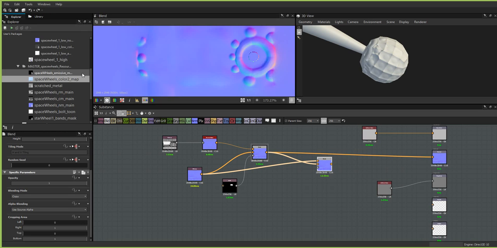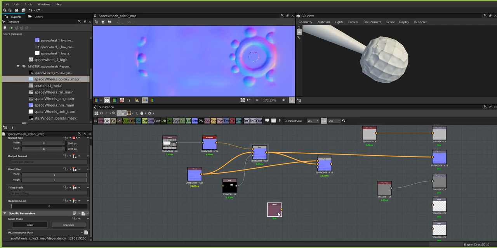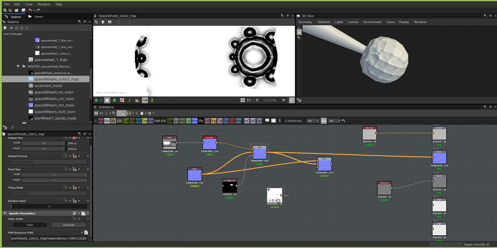So I'm going back to my Explorer, and this Space Wheels 2 color map is actually the mask that I had created in ZBrush in order to do the colors. So this is my color mask, and it happened to have the bolts on it. It's not going to be a perfect mask, but it's good enough for illustration purposes. Now, because it's a mask, the first thing we need to do is turn this to grayscale. And then the second thing is that currently this is black and this is white. This is the exact opposite of what we want. So we're going to have to invert it.